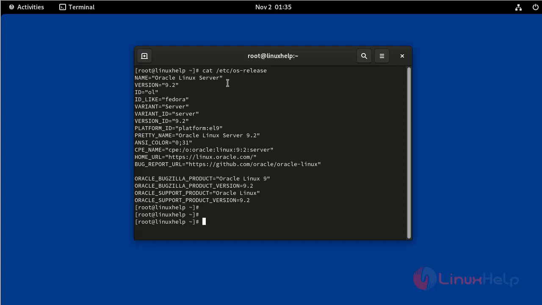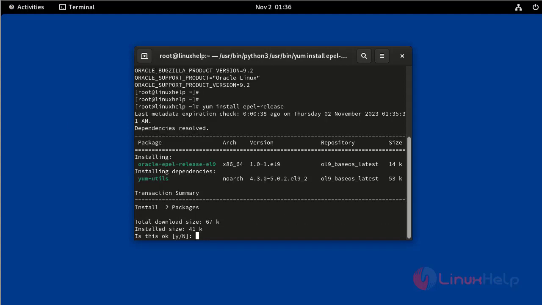Next, I am going to download the extra package for EPEL repository. The EPEL repository can be added to my system by using the following command. Give yes.